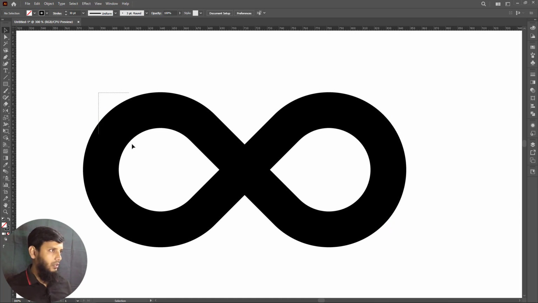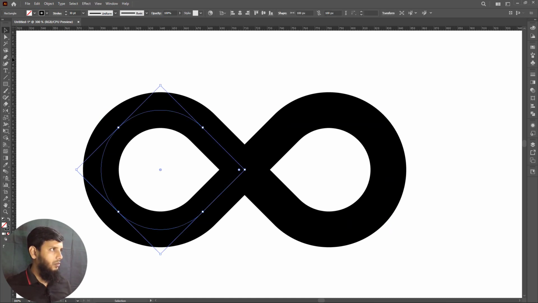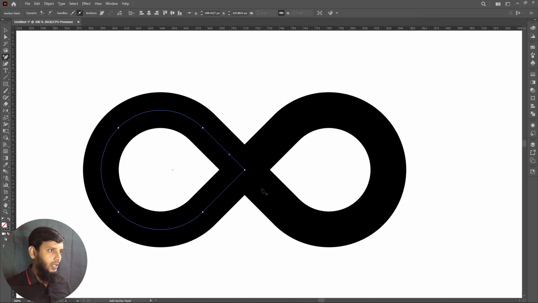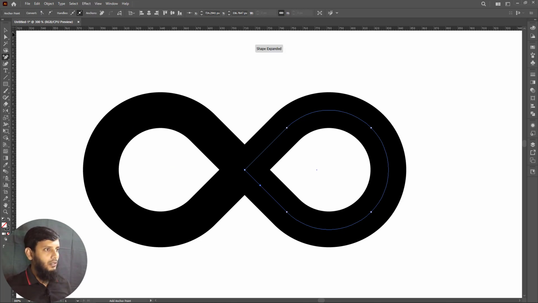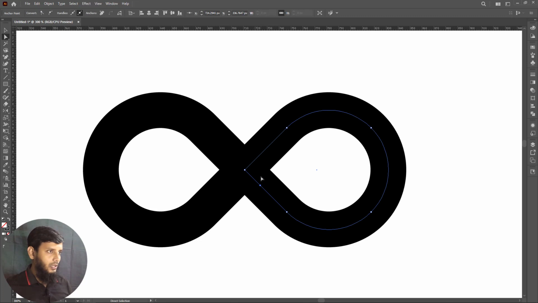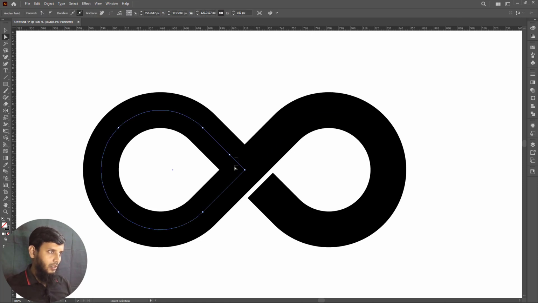Now select one part, go to the pen tool, the add anchor point tool, and click to add an anchor point, and one more, and the same to the next. Okay, now go to the direct selection tool and just drag here. Be careful, we just select the line, not the anchor point. Select the line and press delete. Same here, just select the line, not the anchor point.